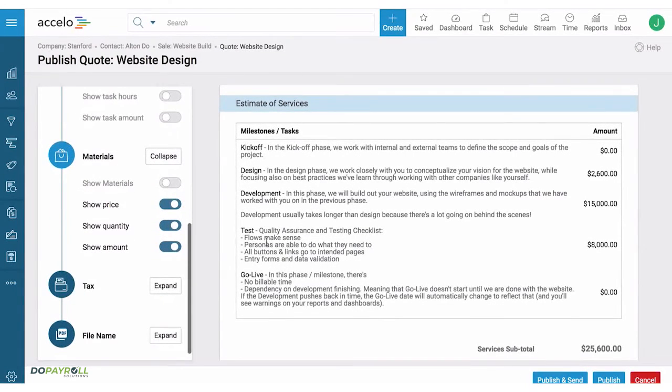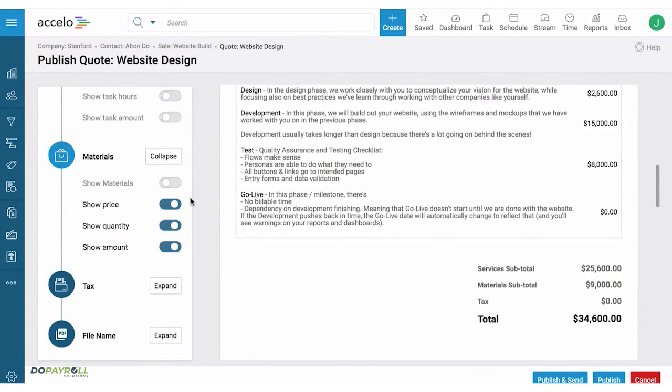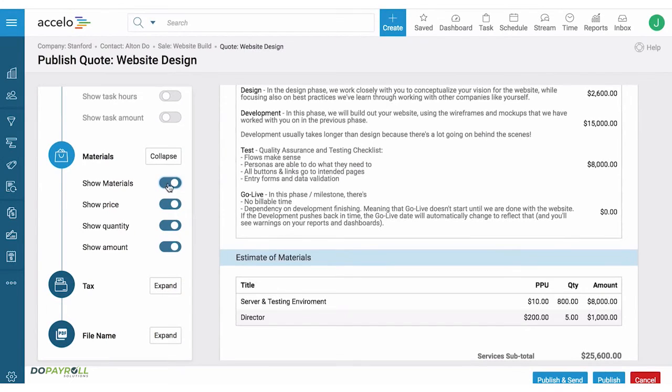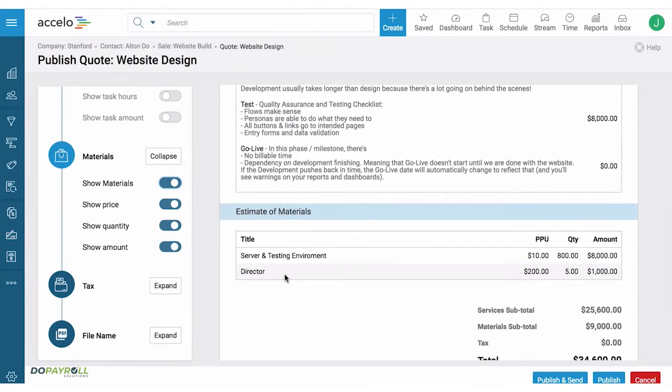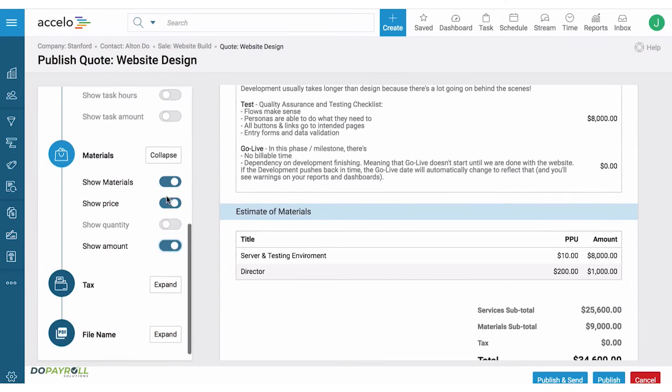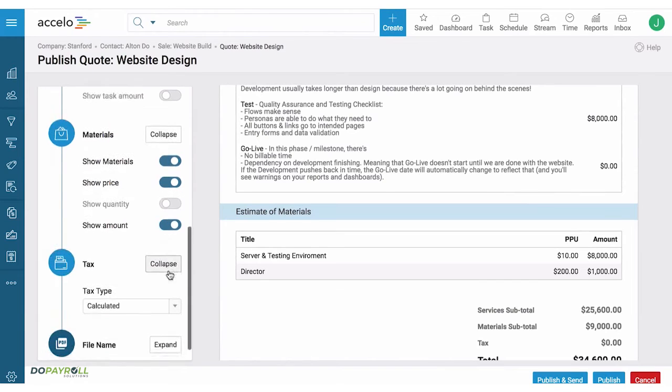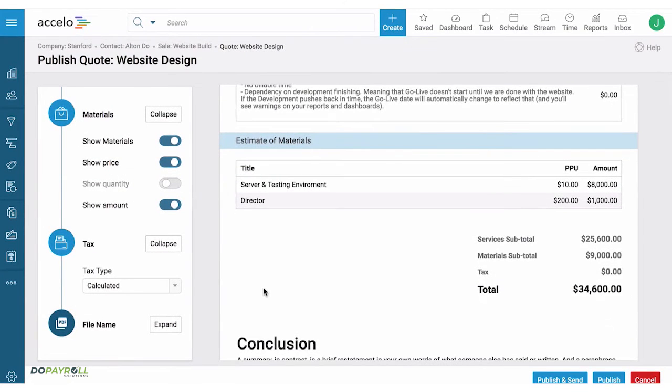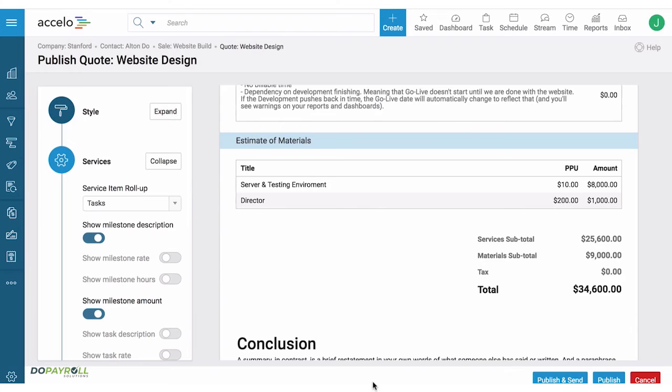Next step is the materials section. Here I'm not showing any materials, but since I'm hiring a director for this, I'm going to include those. Going to include taxes and then send this out.